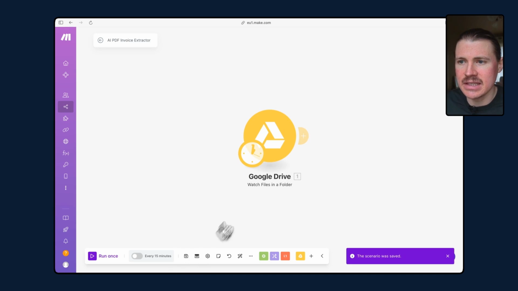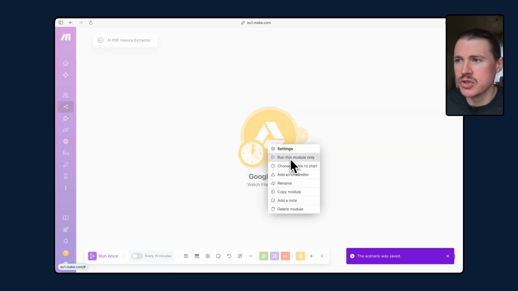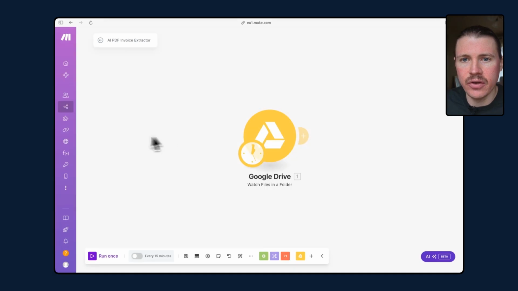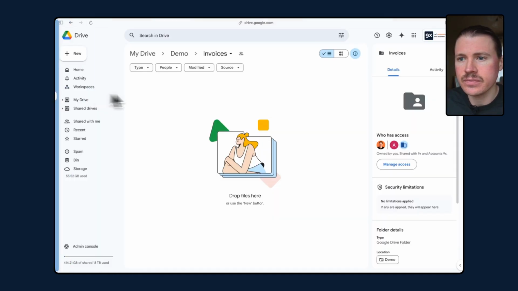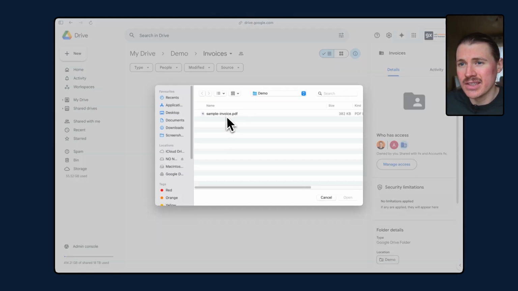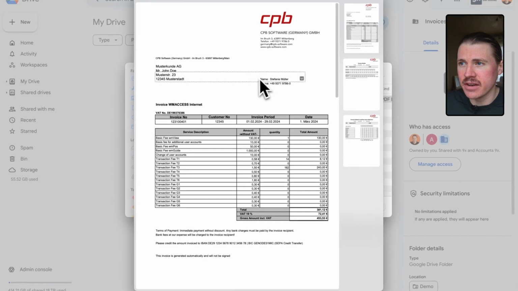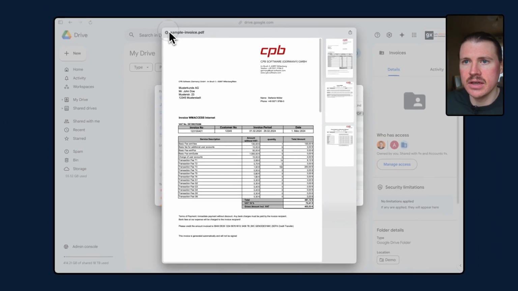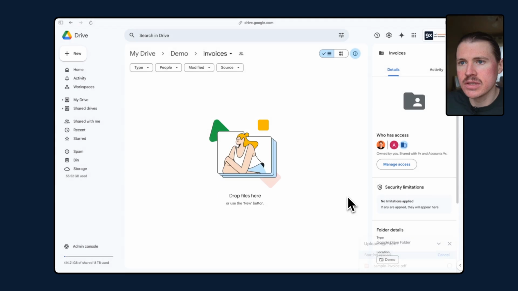And now we need to test this one out. So I'm going to run this module, but before I do, I need to add an invoice to that folder. So I'll head back over to Google Drive and upload a new invoice. I can just select a sample invoice that I've found online, and I will share a link to this invoice in the written tutorial. So you can definitely use this one when you're testing as well. So here, let me just upload this invoice.